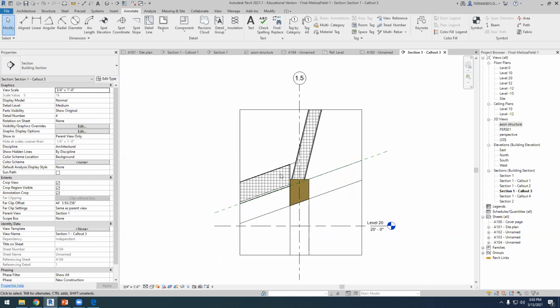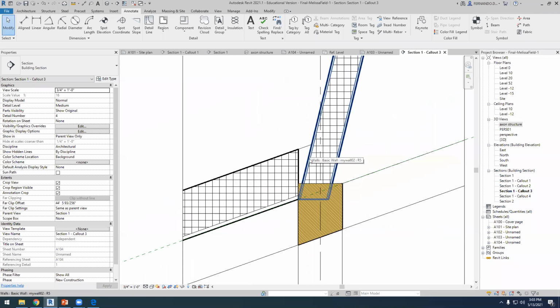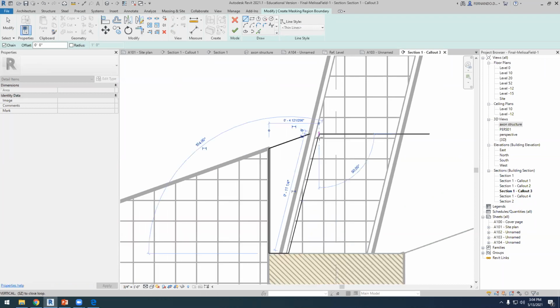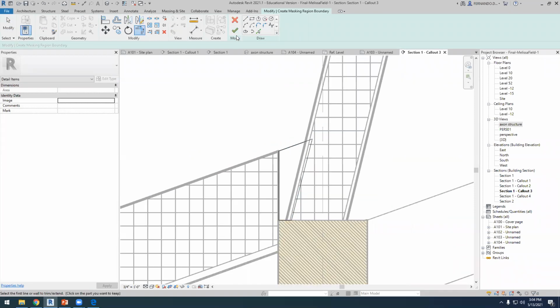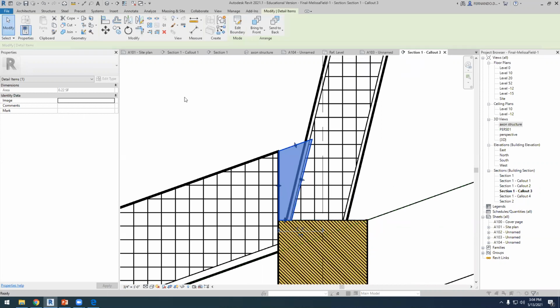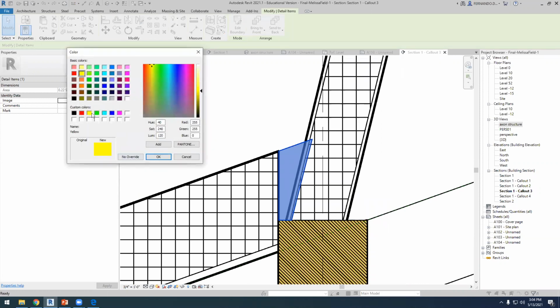And now this is the roof, as you can see here. So we have a roof, and this is the gap. Well, I think we should fill this gap with this color. Yellow.